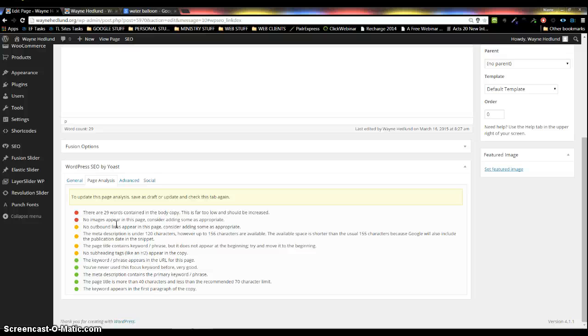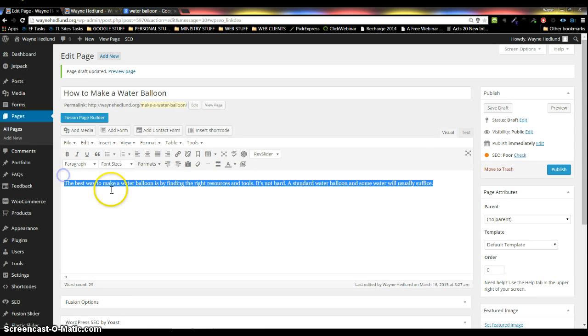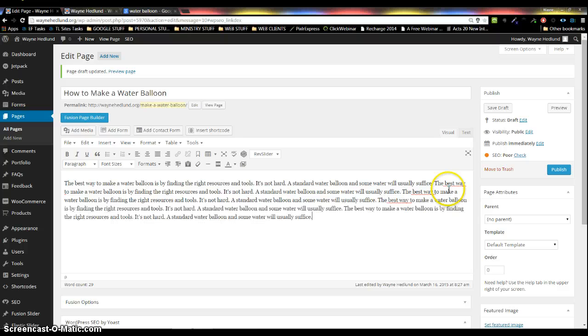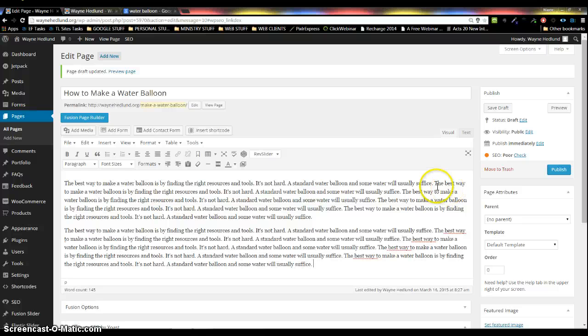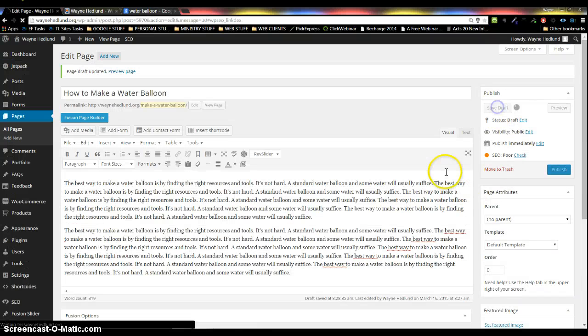It says there are 29 words contained in the body copy. This is far too low and should be increased. In other words, they're saying this post or this page has almost no content. Really, we need to add some more content to that. It needs to be probably a couple paragraphs and a lot more content. All right, so I've done that. So let's go ahead and save the draft again and see if that increases my SEO just a little bit more.